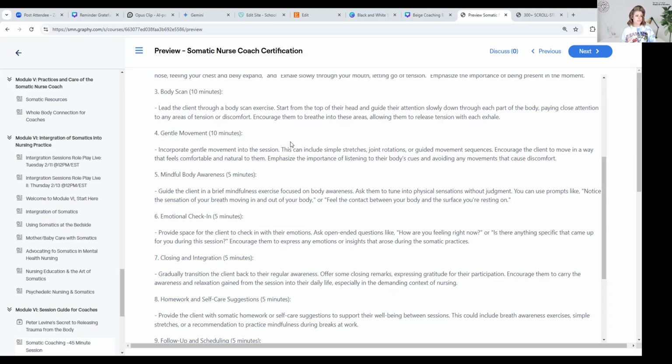Then the next part is closing and integration. So just gradually bringing it back to the present moment and just asking what they want to start with next time, what kind of goals they have, how they're feeling, and things like that. Depending on what kind of coaching you're offering, obviously it's going to look a lot different for everybody. This is specifically for somatic coaching. So somebody that's really trying to come back into themselves or become self-aware, these are the type of coaching clients that you would want to invest in your programs.